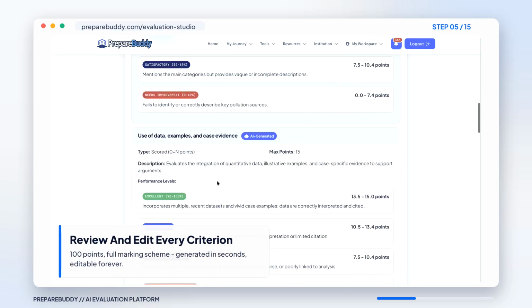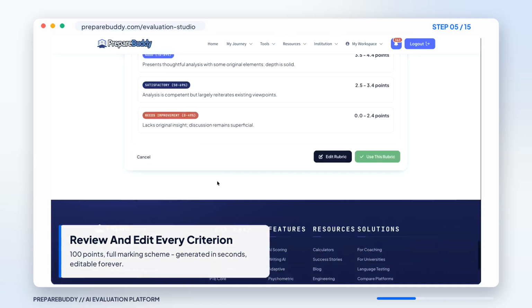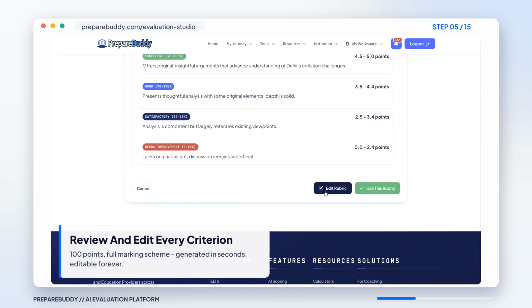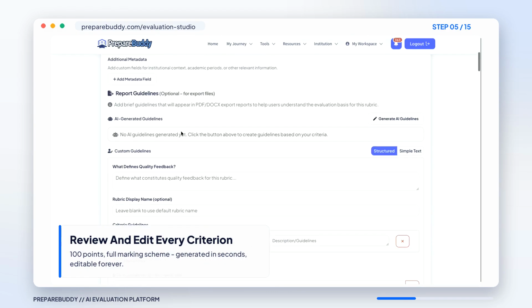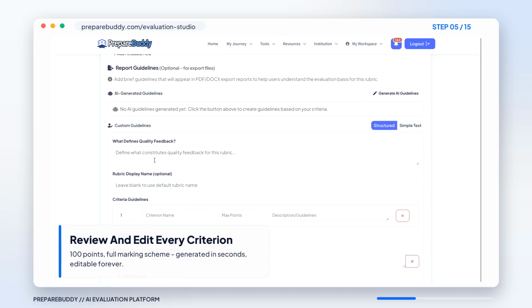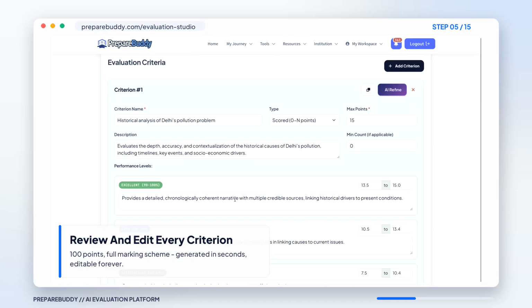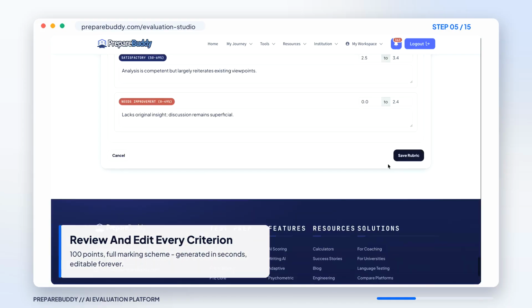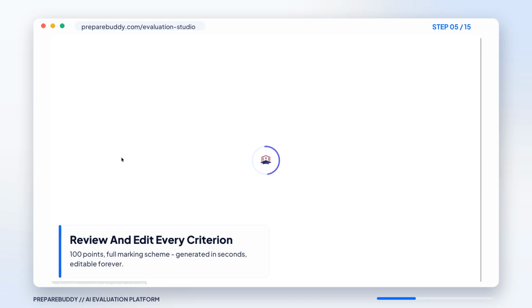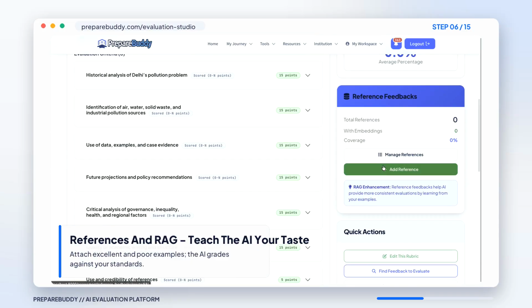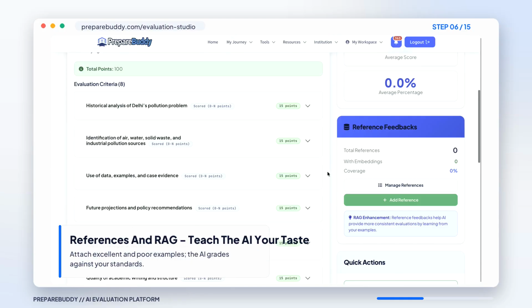Every criterion is spelled out: historical analysis of Delhi's pollution problem, evidence use, policy recommendations, each with point bands, like 13.5 to 15 points for an excellent answer. And nothing is locked. Quick edit and you can change any criterion, adjust the scoring, rewrite the definitions, or add custom instructions and a distinction guide. Here is the finished rubric page, the full marking scheme, who created it and when.